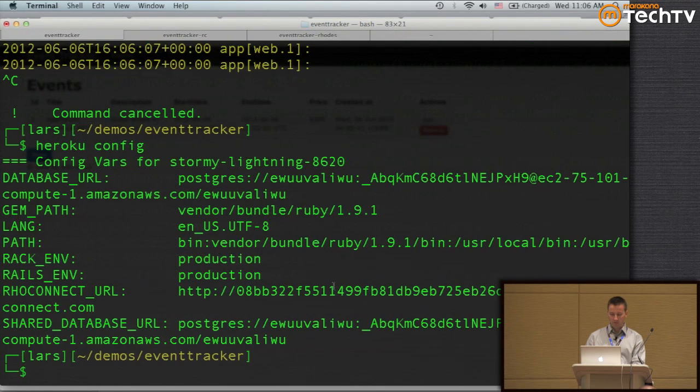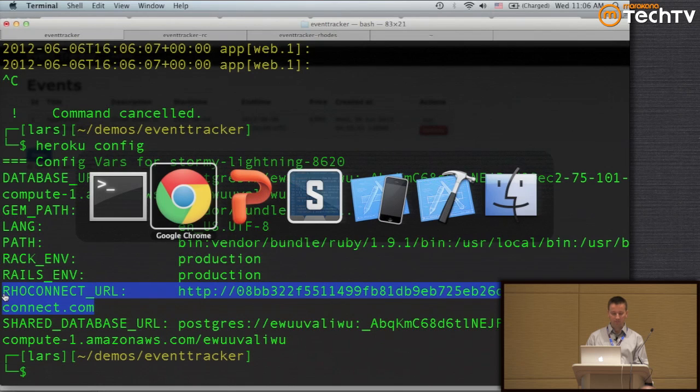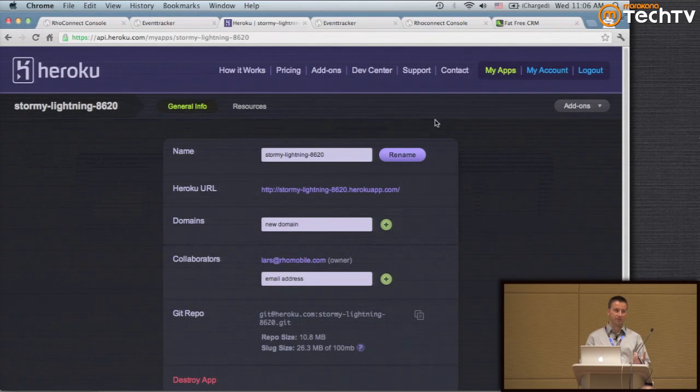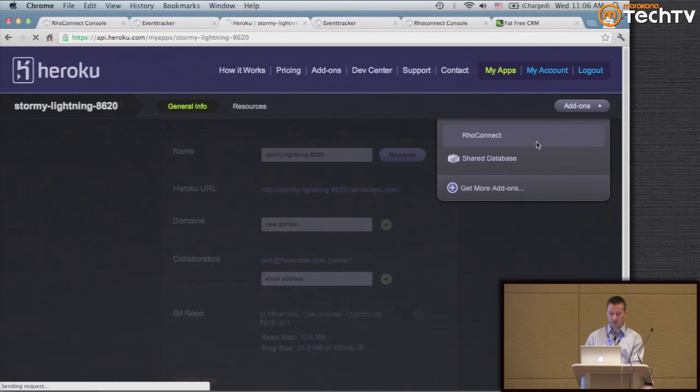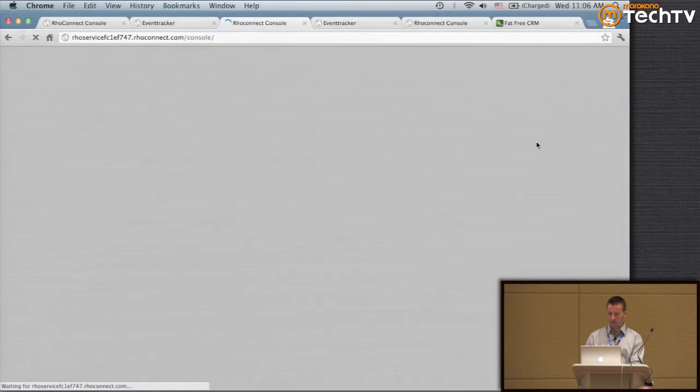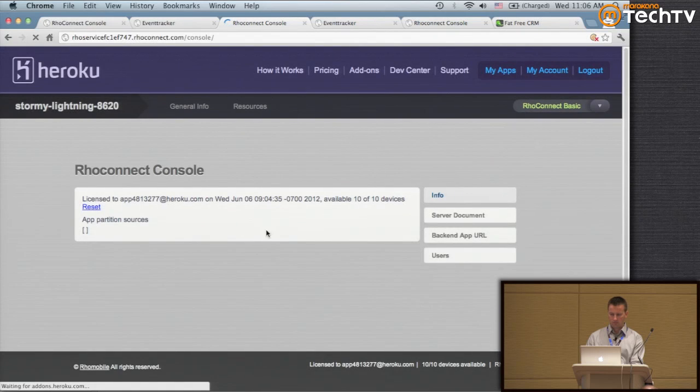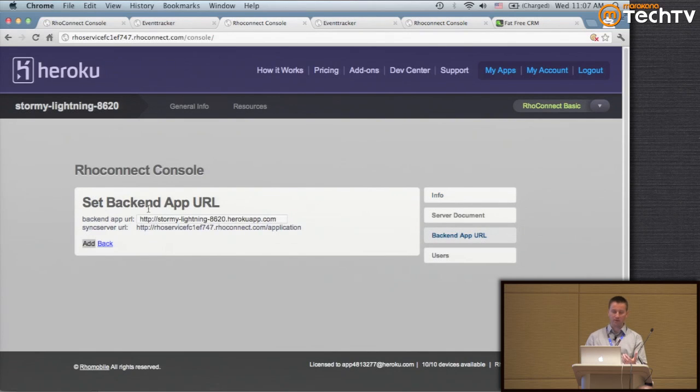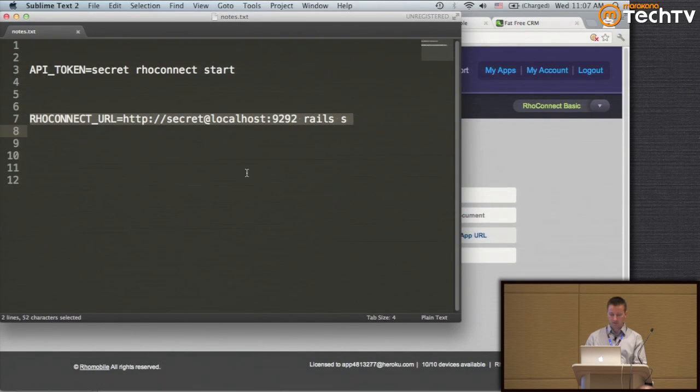So you remember from the output here when I ran HEROKU config, there was this URL. This URL is important because I need to use this particular URL to synchronize with it. So I'm going to go ahead and go to my web console and grab that URL. You can see what we have here is the RHOCONNECT console, but it's embedded inside of HEROKU's add-on interface. So I'm already logged in because I'm logged into HEROKU. And I just go here to the backend app URL, and I copy this link.